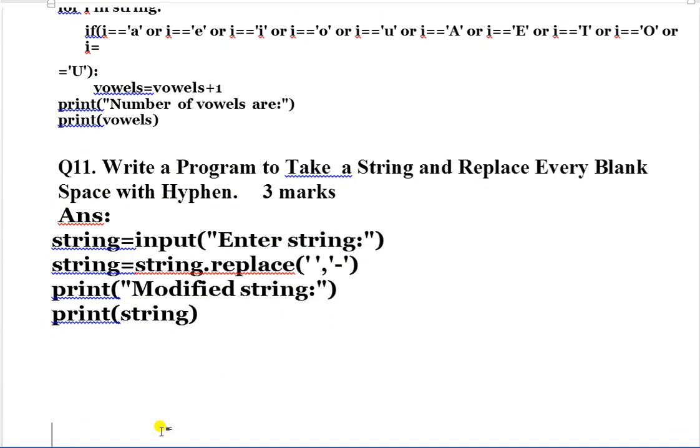Question number 11. Write a program to take a string and replace every blank space with a hyphen. This is also a very simple question. Here you have to use the string replace method. By this method you will change the string.